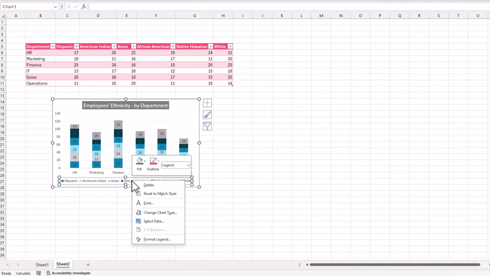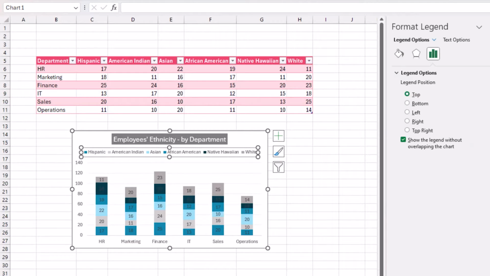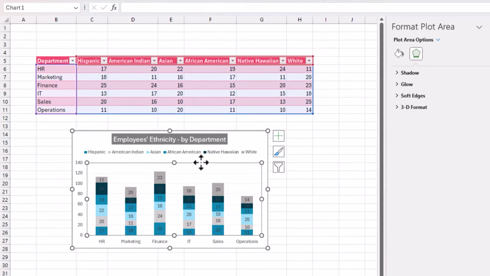And I can move the legend. I'm going to move it to the top. I always like to keep it at the top. It's just a personal preference for me. If you'd like to keep it at the bottom, you can do so easily.